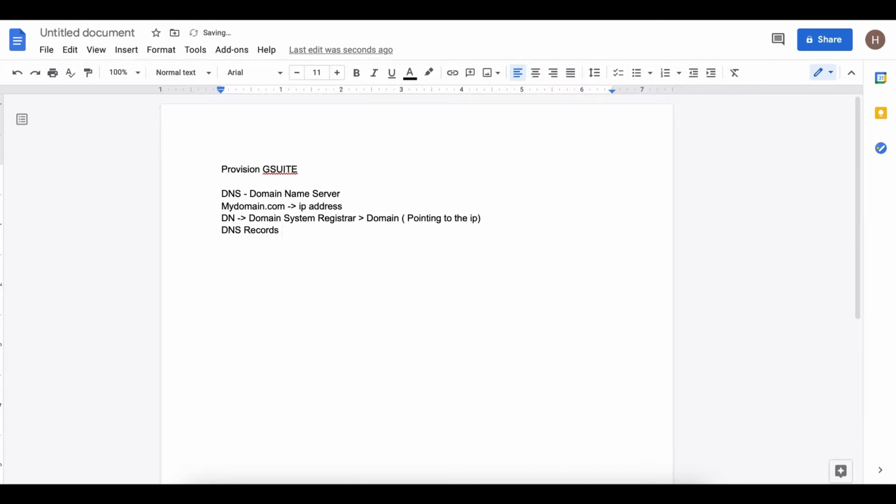If you're coming from some other LDAP servers, LDAP, however you want to say it, they would have their own records, right? And this is what you need to migrate, and Gsuite provides tools for you to achieve that.